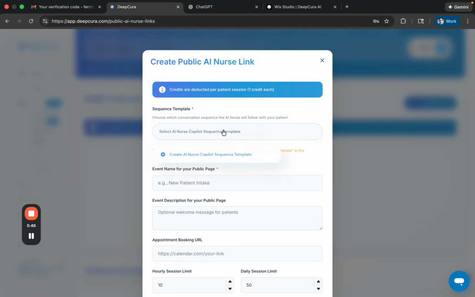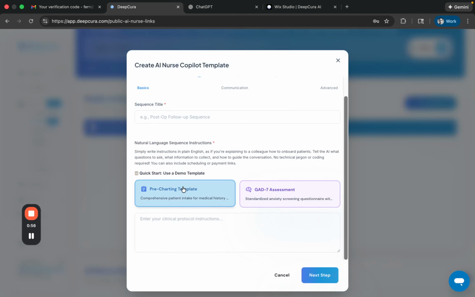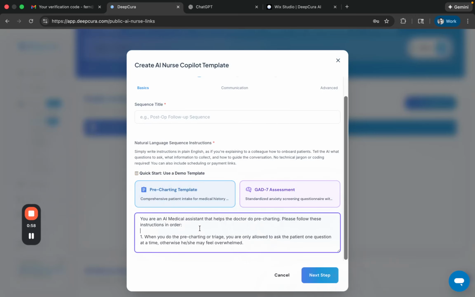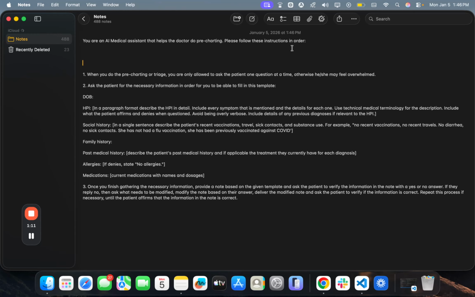and then here, this is the most important part really, the sequence template, and here you're going to click right here where it says create AI nurses copilot sequence template, and here we have some boilerplates that you can fully customize. Let me paste this here so you can see actually what's happening. This is pretty basic. Pretty much here we're establishing the identity of the agent. Here, you are an AI medical assistant that helps the doctor do the pre-charting. This is very simple identity instructions.